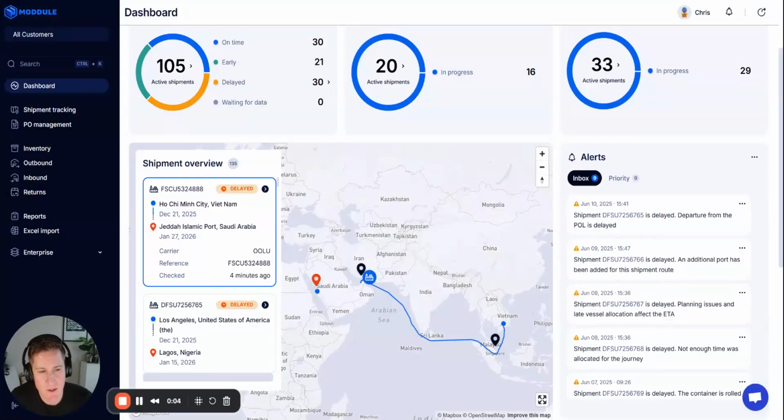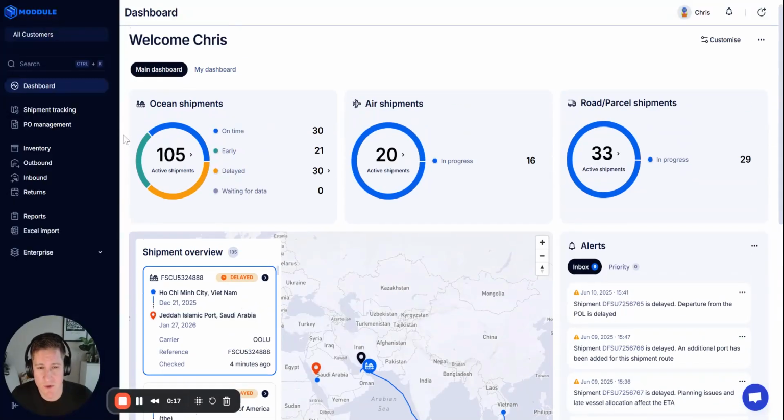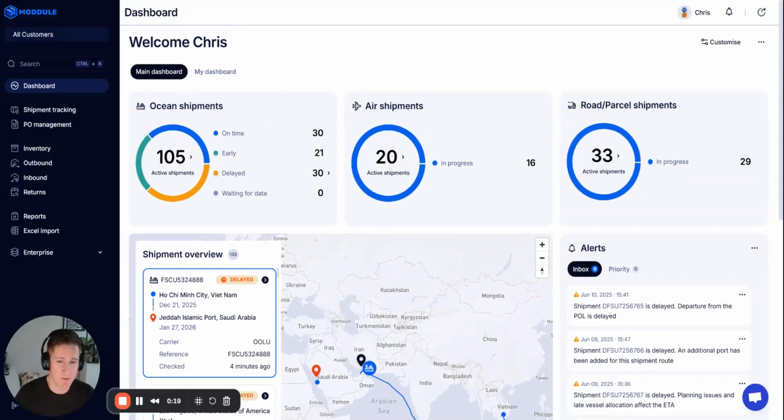Today I'll take you through the platform, the features, and also some of the interesting enhancements and improvements that we've made to the platform. So without further ado, we'll get straight into it. What you see here is the dashboard. Now, if you've seen one of my previous videos, this will look quite familiar to you.